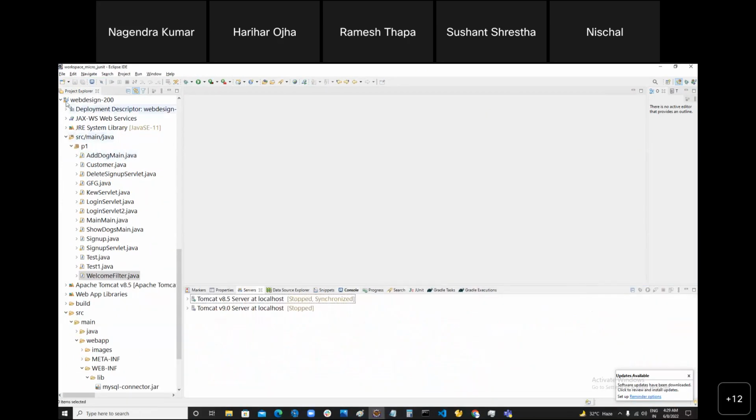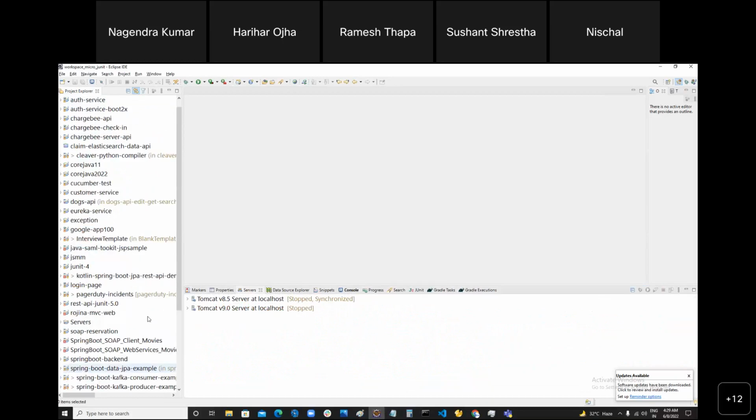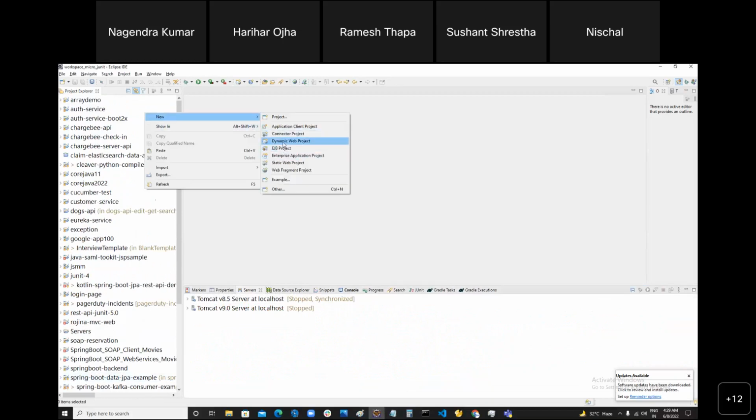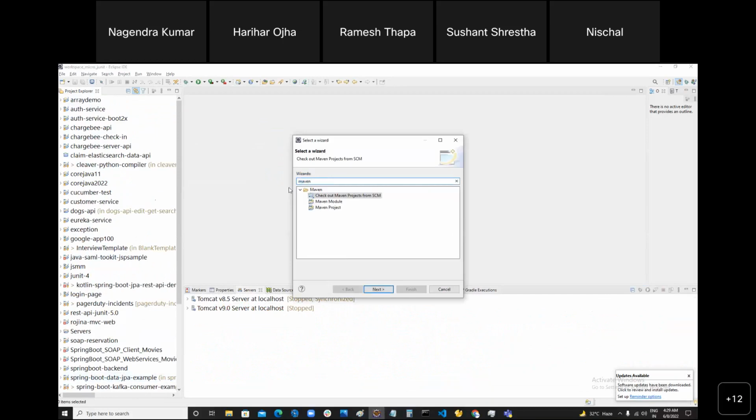So guys, what is my agenda? Make a web project with Maven support. Right click, new. If you want to make a dynamic web project, you can do it. But my intention is creating a dynamic web project with Maven support. Make sense? So here you can go to Other, and here you can type Maven. Here we have three options: Check out Maven project with SCM, Maven module, Maven project. You have to choose Maven project. Next.